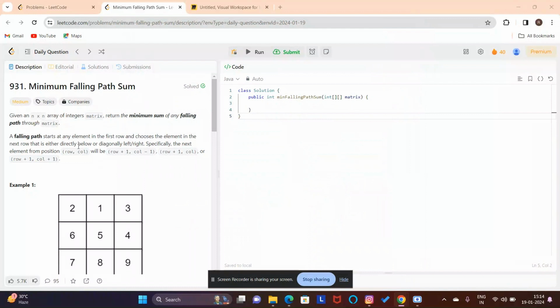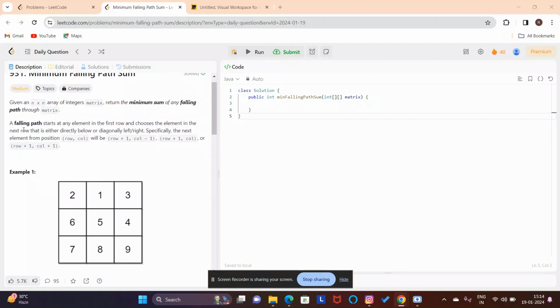So what is a falling path of a matrix? Let us visualize the falling path here. A falling path starts at an element in the first row, so it always starts in the first row, at any element. It can start here, or here, or here. And it chooses the element in the next row, and it goes on choosing the elements in the next rows. The next row element is either directly below, it can choose here or it can choose here.